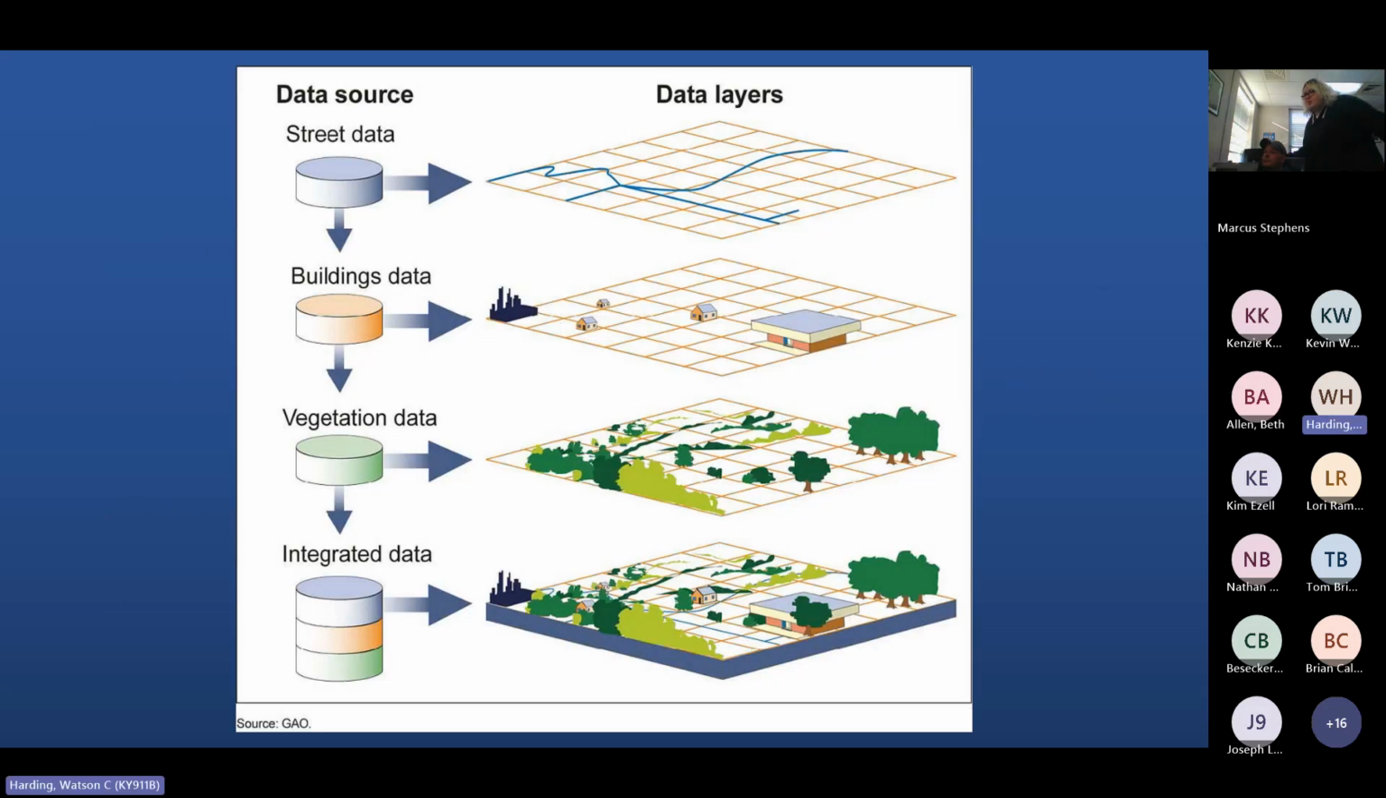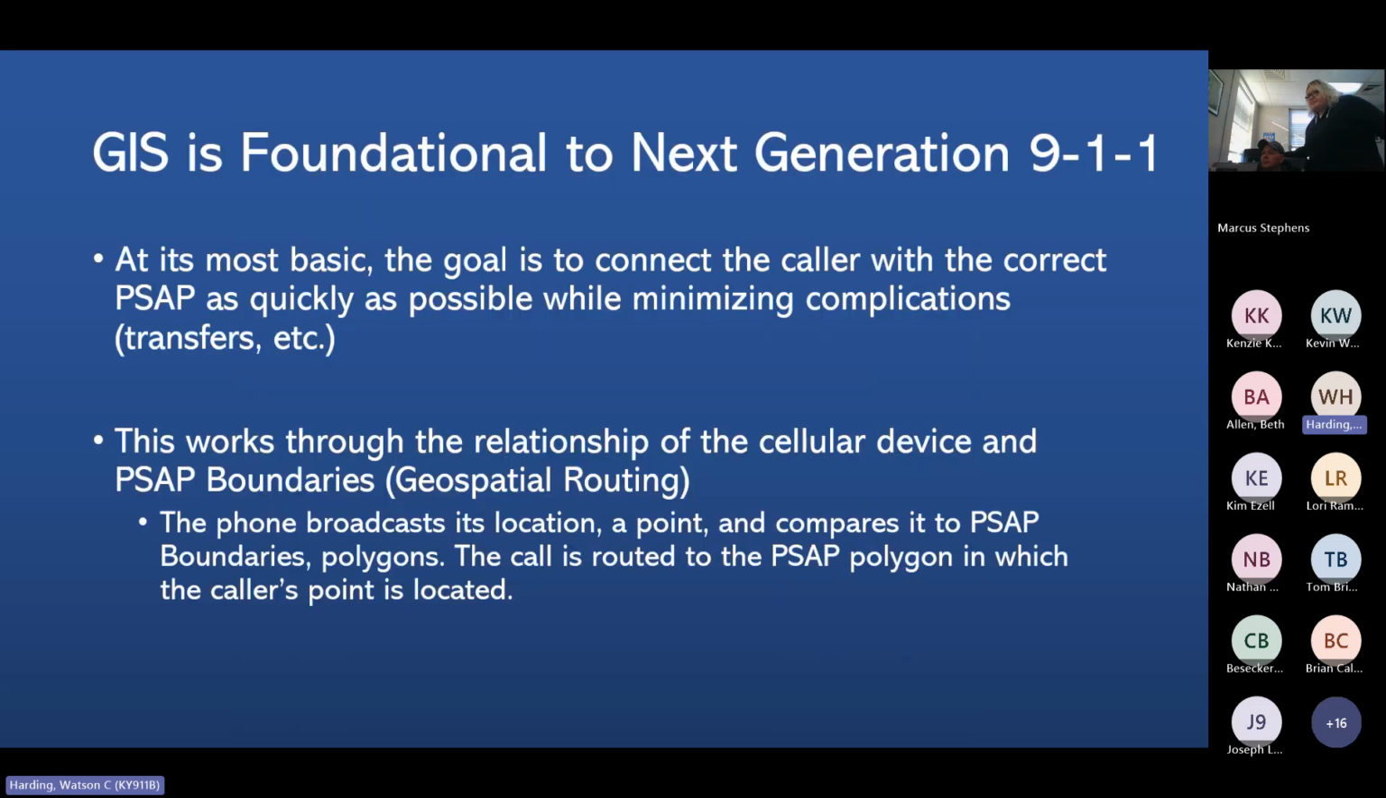It's a nice illustration of what we're able to do, which is not just have these things exist in their own little world, but with spatial data, we can investigate the relationship between different geographic features. And so GIS is really foundational to Next Generation 911.